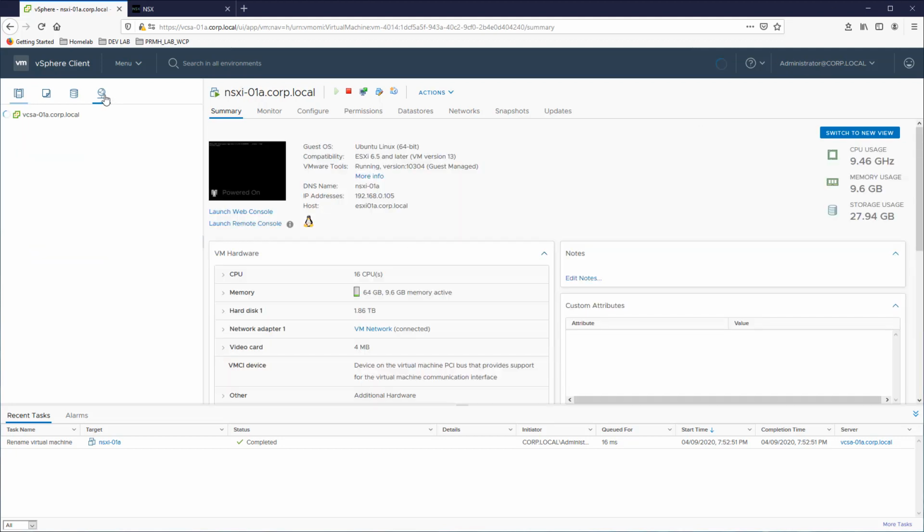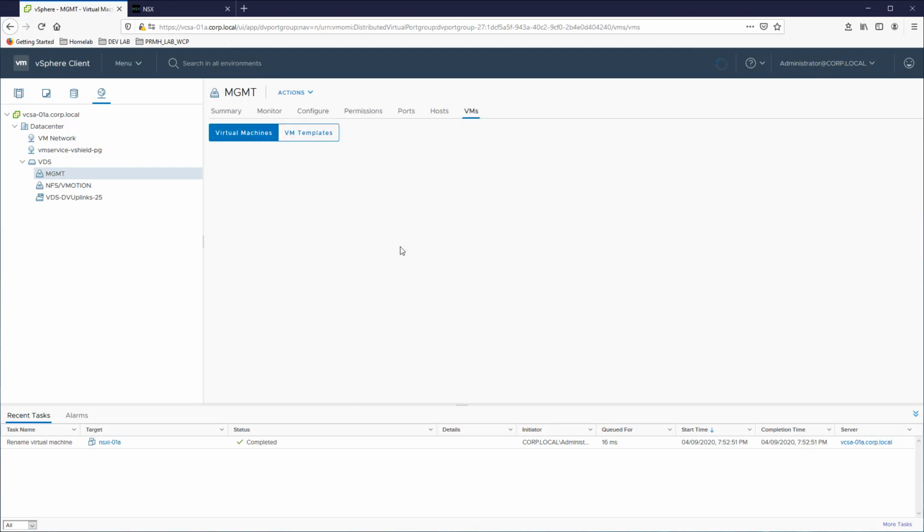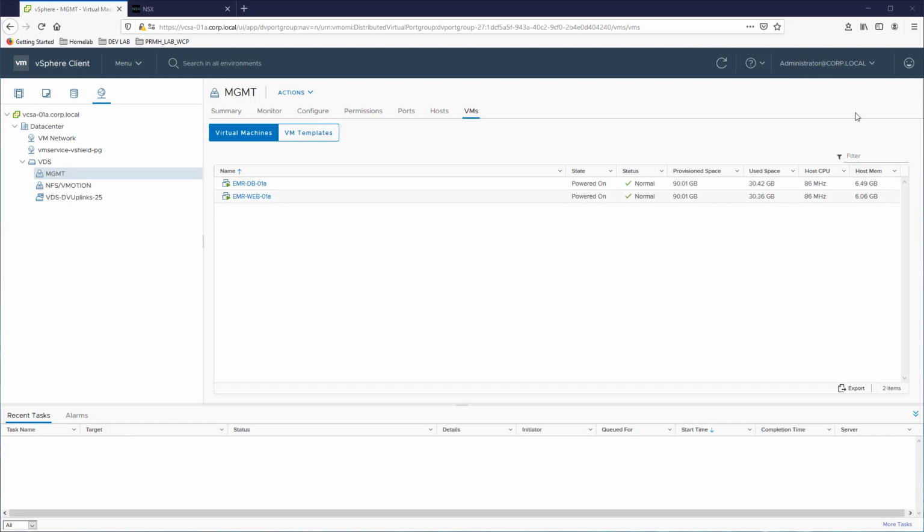If we move over to networking, we can see that a VDS 7.0 has been deployed and that we have virtual machines that are running on this management port group. This is the application that we just took a look at that is now riding on a DV port group on the VDS. Now, NSX-T unified appliance is already deployed. We have a VDS 7.0 that's already in place. We can now move over to the NSX-T console and start the installation process of NSX-T.